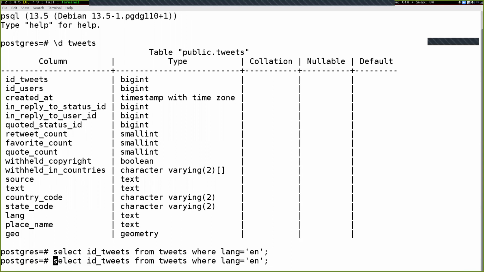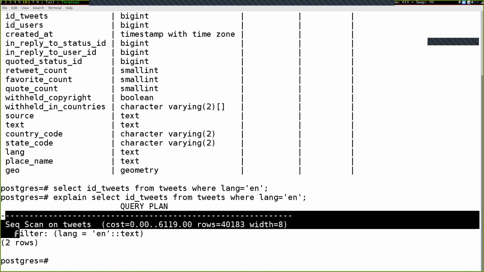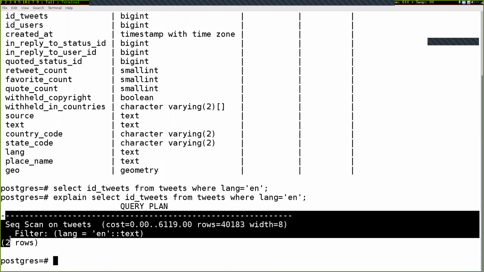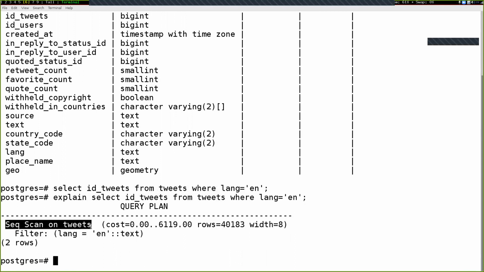But if instead of just hitting enter, I put the word explain in front of that, it's not going to run this command here. It's only going to run the query planner and tell me the output of the query planner. So I'll hit enter like this. And this tells me right here the algorithm that it's currently choosing to use to implement this query right here.